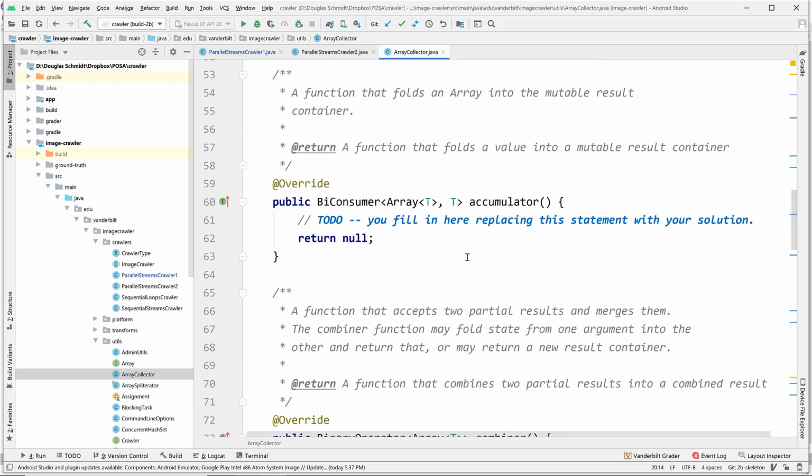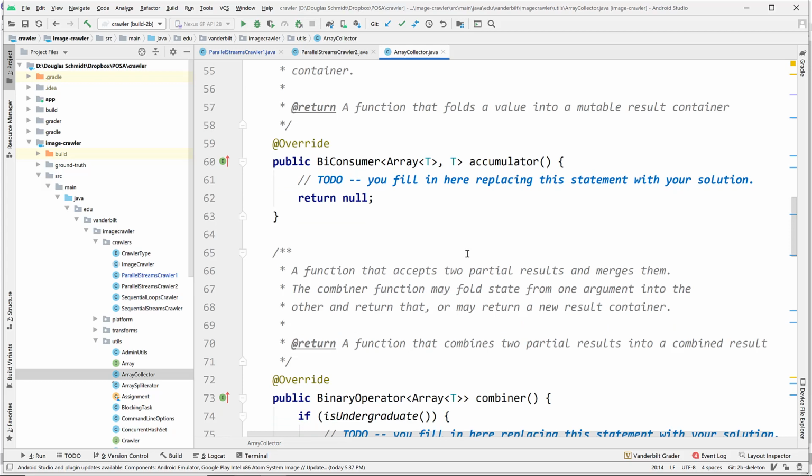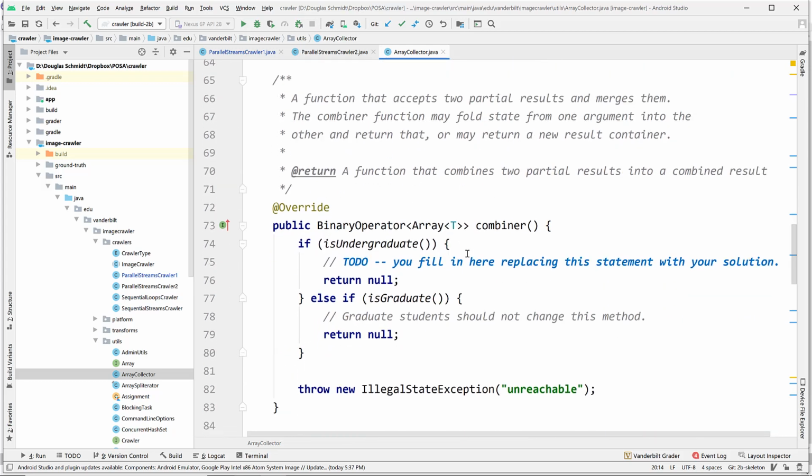Down here we have the accumulator factory method. This is going to return the accumulator that's going to fold a value into the mutable result container. And so you'll have to think about how you can do that. It shouldn't be too hard if you go back and watch the videos and see how we did it with the other examples that we talked about in the lessons in class. You have something similar for your array class that's very similar to the list class that we used in the examples. Then you have a combiner, and that's what takes two partial results and merges them.